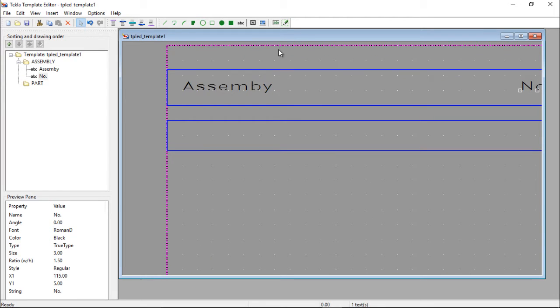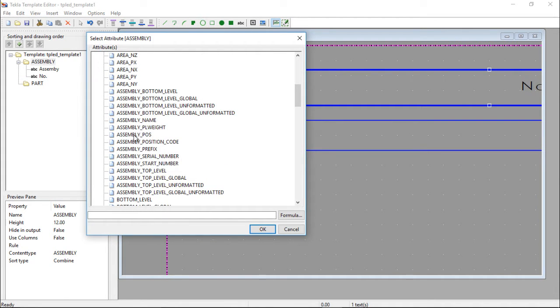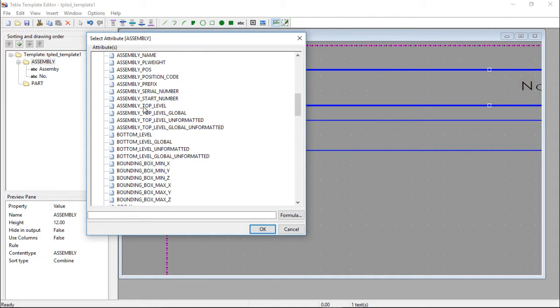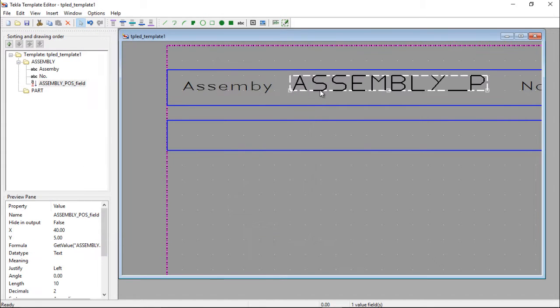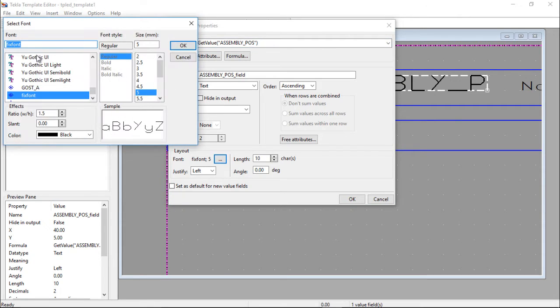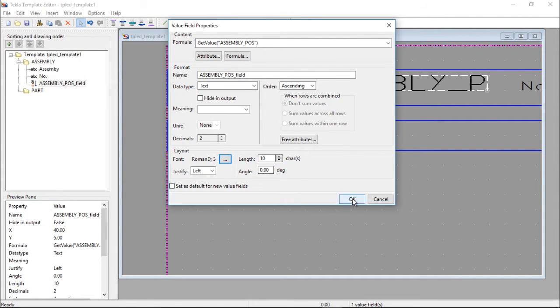We'll come to value field. Click there. Assembly position. We'll come to assembly position here. Our assembly position. We'll accept that. Double click there to change the font type. Font type Roman D. Text height 3. Accept that.